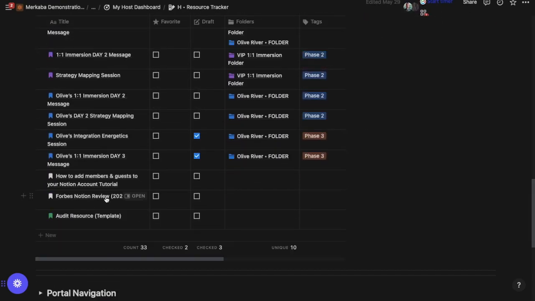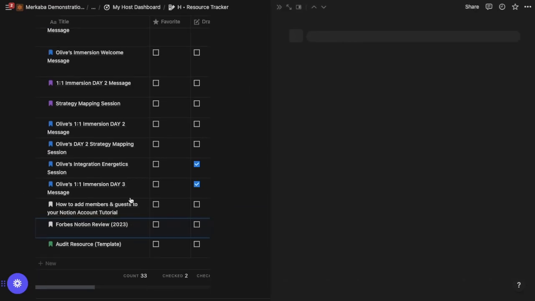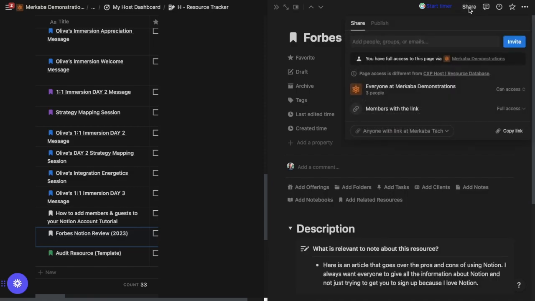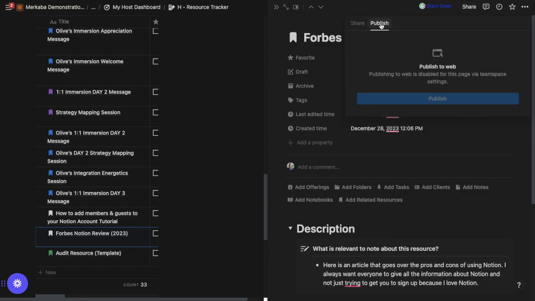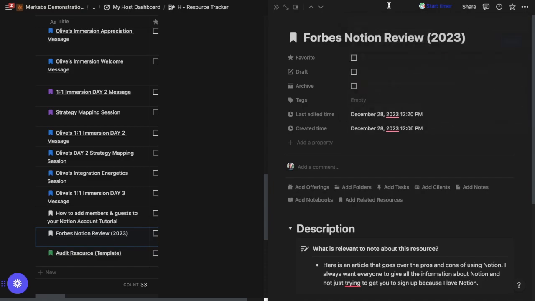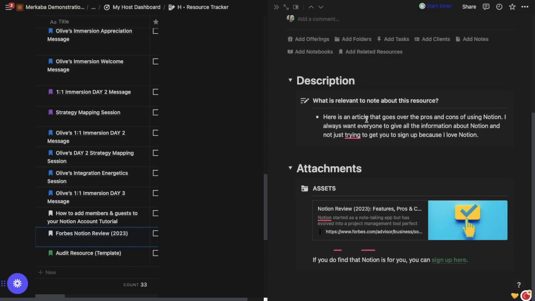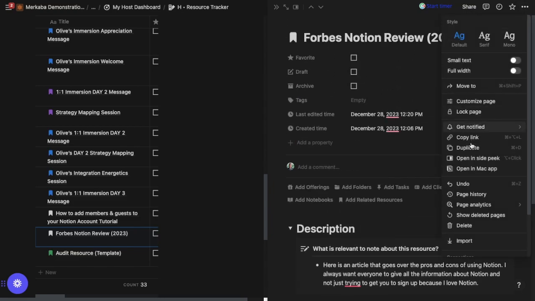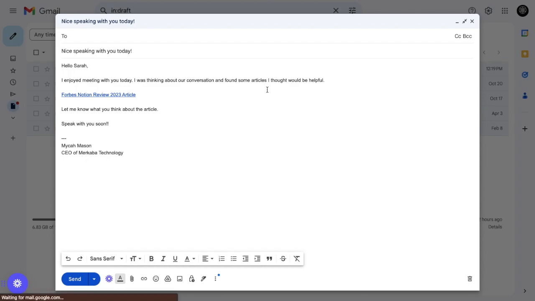and what I want to send the client is this Forbes Notion review. So I open it up. I want to make sure that I've made it public. Public basically means that it's now open to the web. Once I've made it public, then I can take the URL, copy the URL, and paste it in whatever email I like.